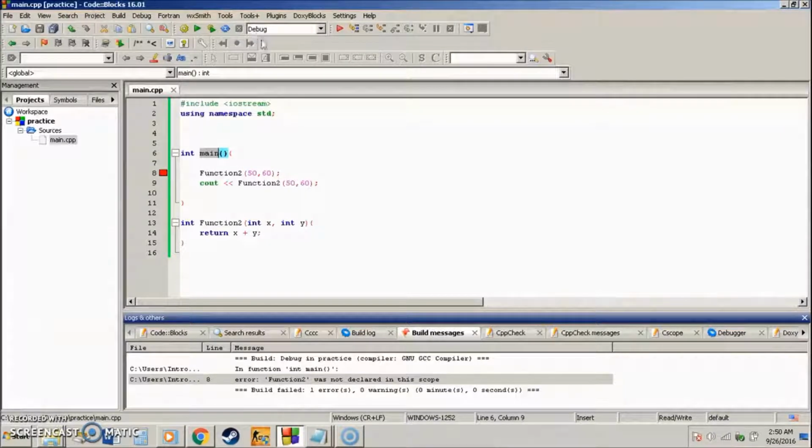What function prototyping is, basically, like I said before, is that your compiler runs from the top to the bottom. So when it sees something up here that's already called but hasn't been declared yet, like function 2 in my main, I'm saying, okay, run function 2, but it doesn't know what function 2 is yet because function 2 is down here.